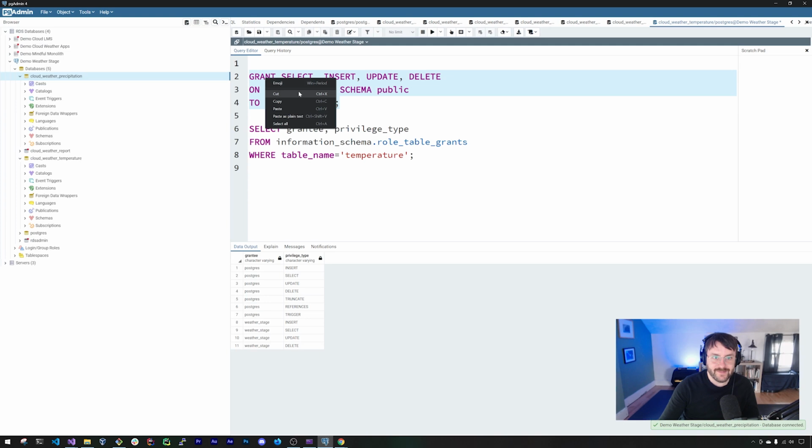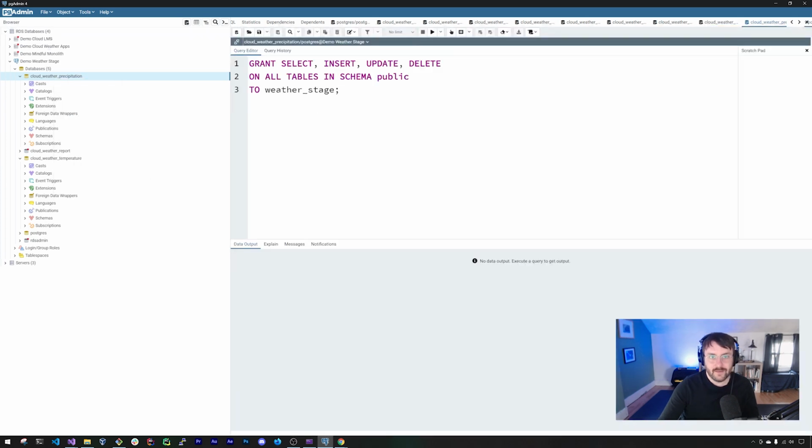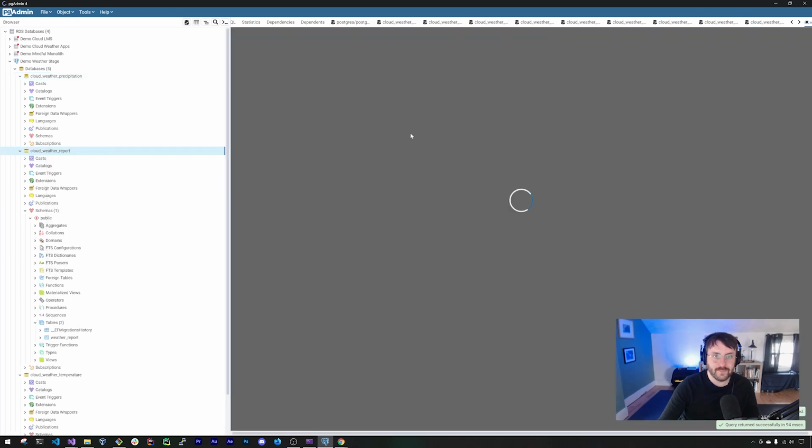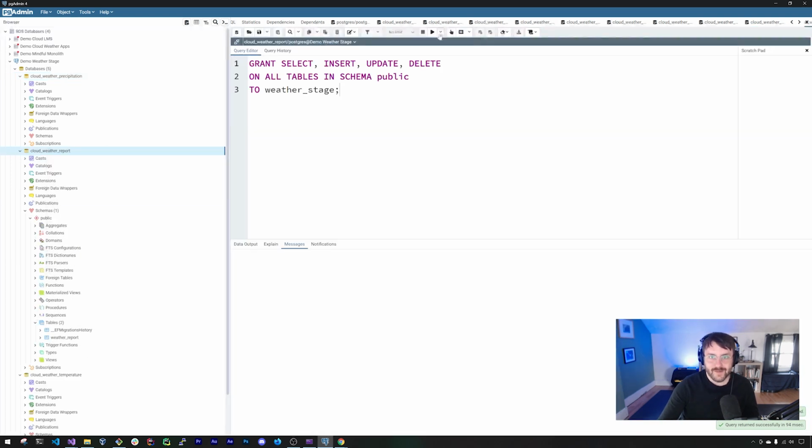We're going to run this same command on the precipitation database, so we can go ahead and do that. And we'll run it on the weather report database as well. Okay, so a little bit of SQL administration here for the user that we're setting up. But again, this may be the type of thing that you run into in the real world, so I do want to include this as part of the video. It's something that I ran into making the demo, obviously, and I'm just walking through the way that I might debug this and fix the problem.